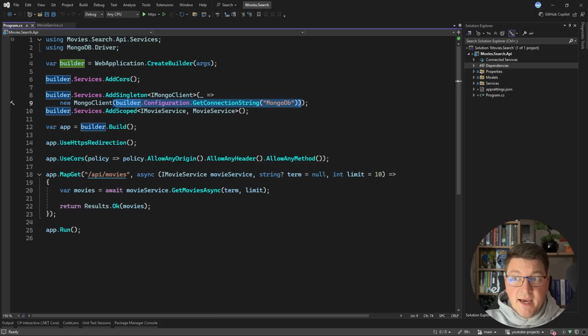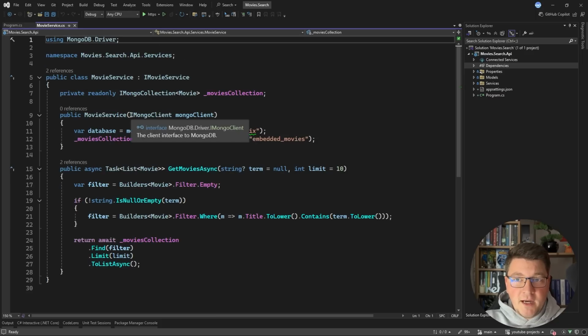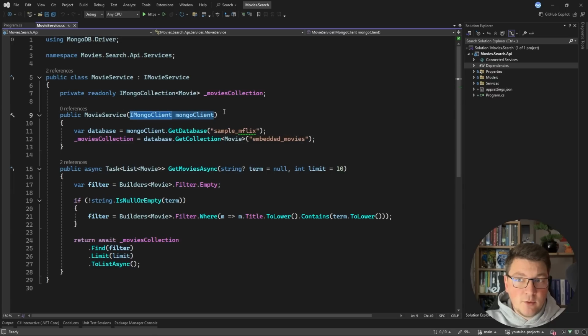I'm going to show you how to obtain the connection string in just a moment when we take a look at MongoDB Atlas. Now, one more thing I want to show you is the actual movie service, where I'm injecting the Mongo client that I configured with dependency injection, and I'm using it to access my database. The database name is sample_mflix, and it's a sample database that you can load inside of your MongoDB Atlas instance to have some initial data to work with.